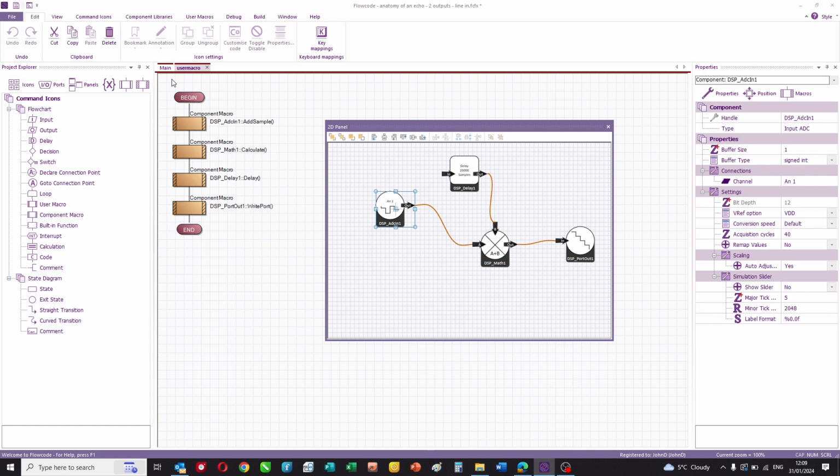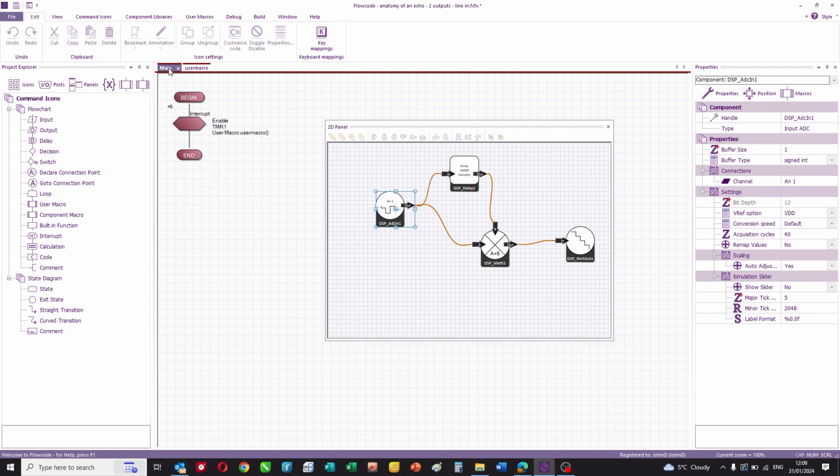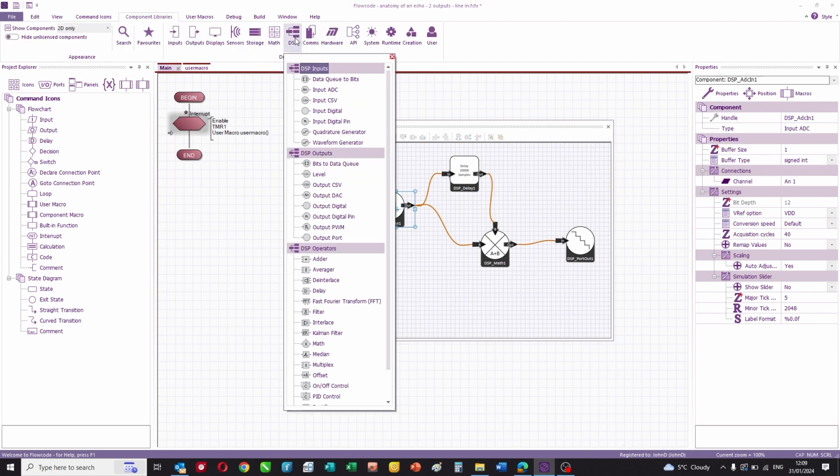What we then do is set up the data flow program itself. You simply drag and drop from the DSP component library, and you can see that here. These are all the commands or icons that you can drag onto the panel. You drag one onto the panel, click on it and set up the properties.